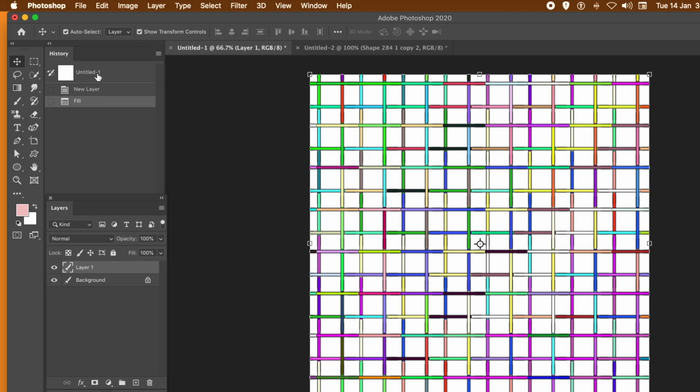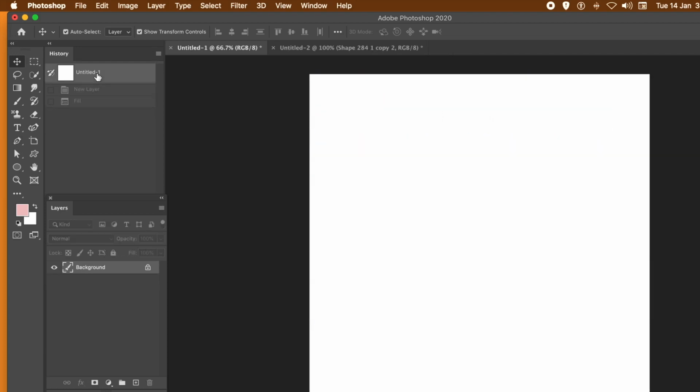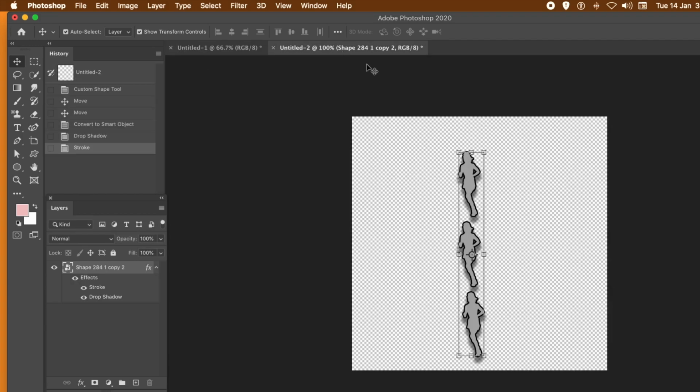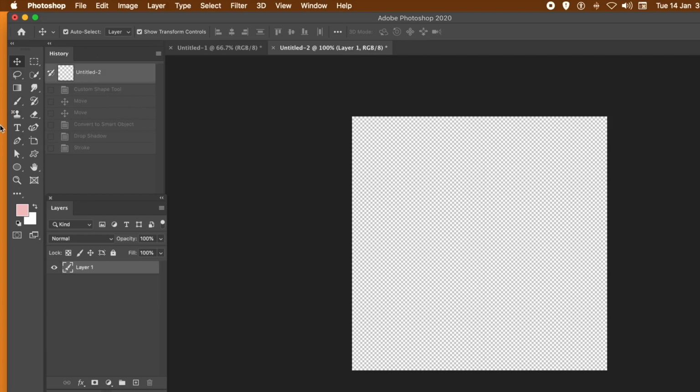All these grids are created on new layers, just makes it easy to work with. And the grid is created using a pattern, and this is a pattern source. A pattern source can be anything. I'm going to be using shapes, but it can be a brush stroke, maybe an image, up to you.